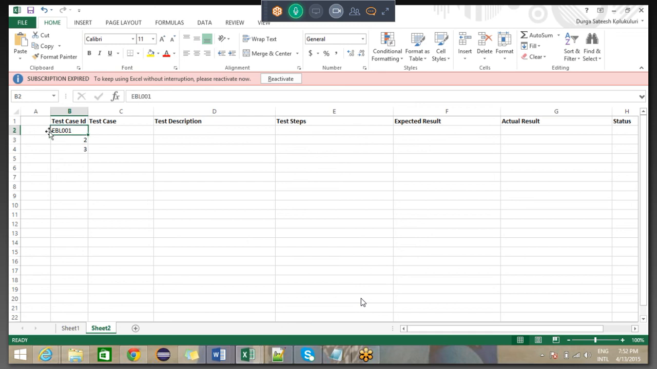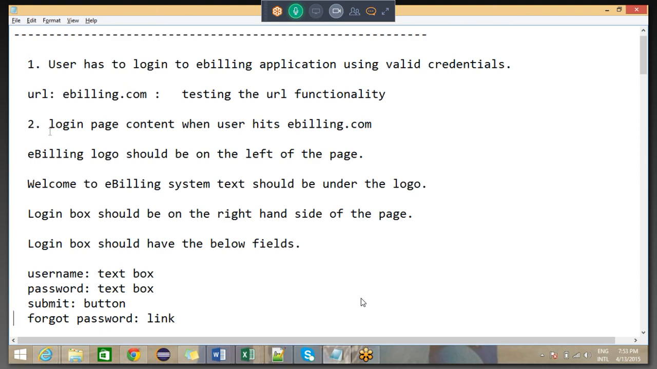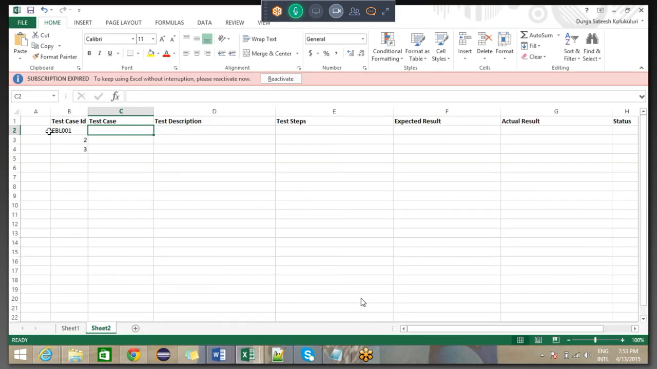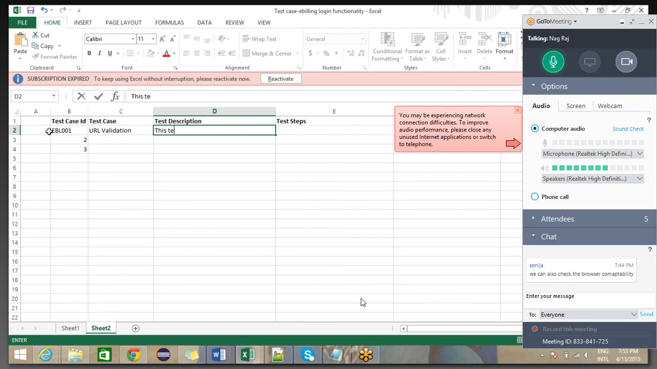So EBL 001. For the first case, what are we trying to test here? We are trying to test the URL, the e-billing URL. So URL validation. I gave it the name URL validation. So what do you get when you see the test case name as URL validation? That means the steps followed within this particular test case will be doing a validation on the URL.